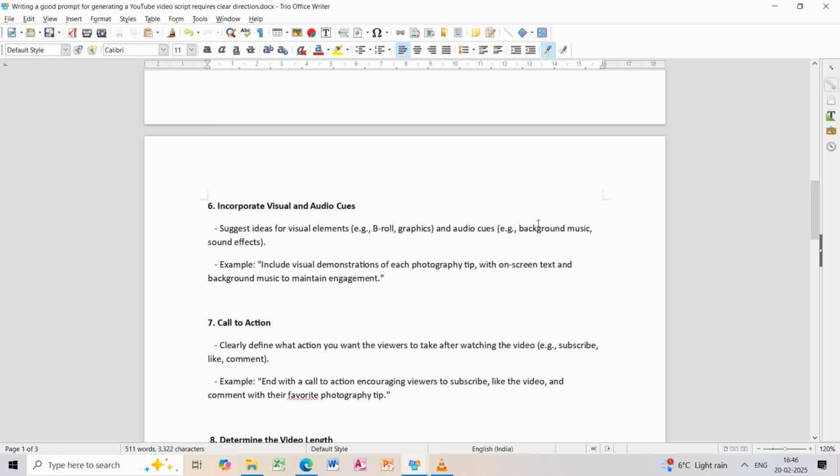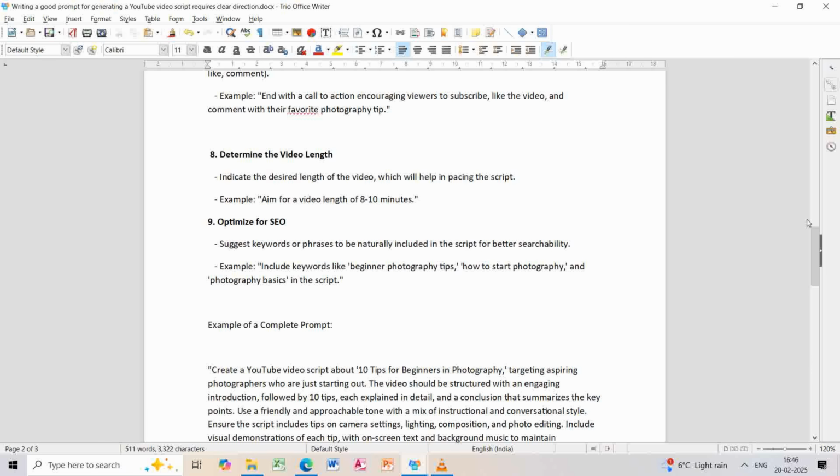The other crucial thing is we need to incorporate some audio and visual cues also. For example, we need to suggest some ideas for visual elements, what type of graphics we want, what type of special effects we want. When it comes to audio cues, you can also ask the prompt to give some suggestions regarding background music and sound effects. In this case, we can include a visual demonstration of each photography tip with on-screen text and background music to maintain engagement. So in this prompt, we'll include a visual demonstration of every single photography tip, and along with that we'll add background music to maintain engagement.